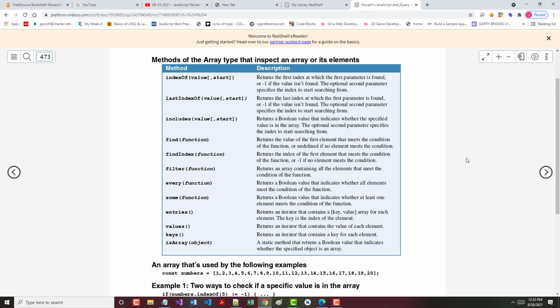Find, as it says, returns the value of the first element that meets a condition. So if there were a lot of Jeffs in there, let's say, it would return just the first one. Not only can you use find, as it says there, you can use find index. So find will return the value if there is one. Find index will return where it is in the array. And if it doesn't exist in the array, it returns -1.